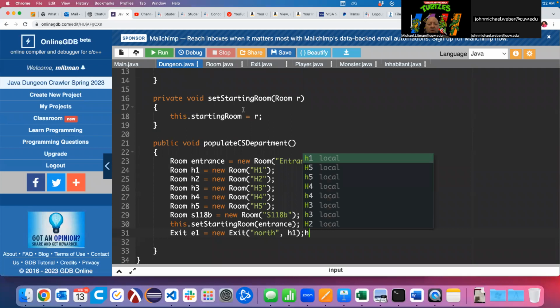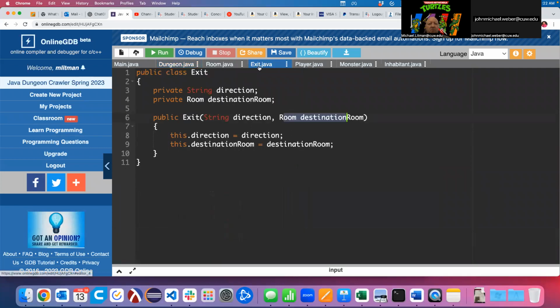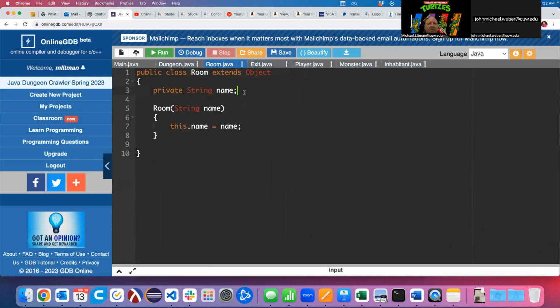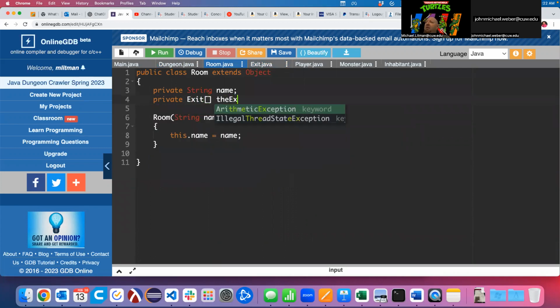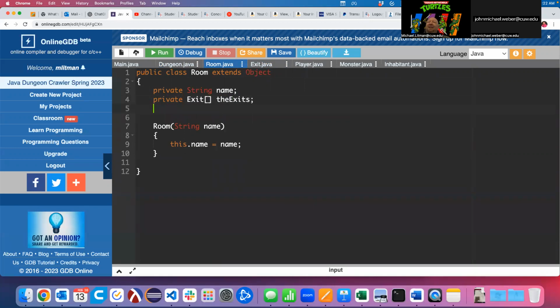All right, so we'll go to room. And we're going to say, okay, well, now a room also needs to be able to hold an exit array. Maybe this guy's called the exits. And he's also going to have to remember how many total exits he has.